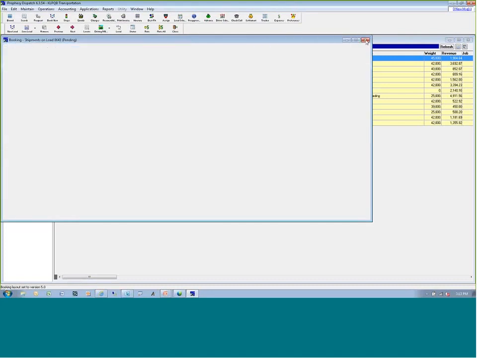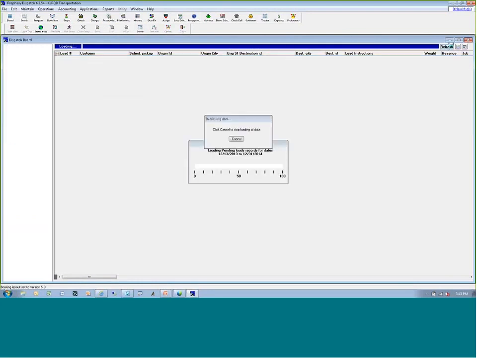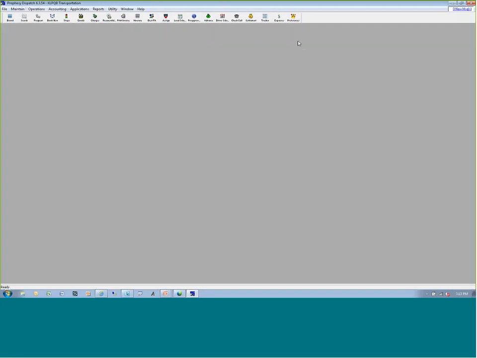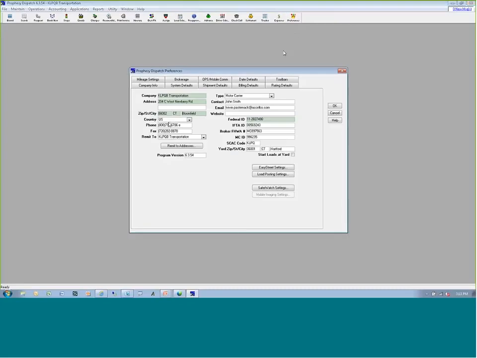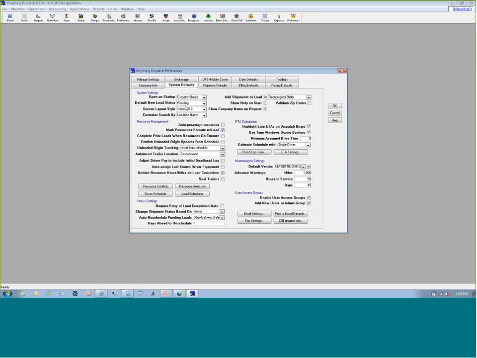Before we go any further as far as coming in and booking a load from scratch, I want to go through a couple of preference settings that do impact the booking screen and how you find some things in the system outside of the booking screen. So let's just go into our system defaults first. You'll notice right here that the screen layout style, there is the 4.2 and the 5.0. Once again, for today, we're going to concentrate on the 5.0 booking screen.